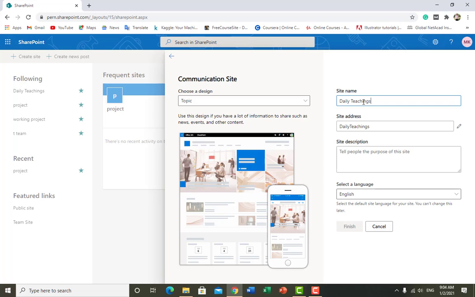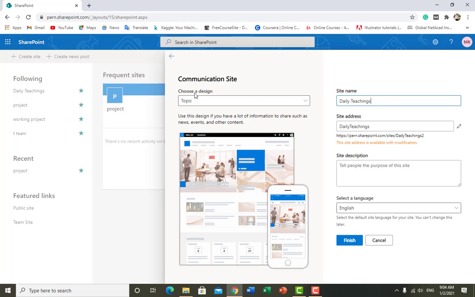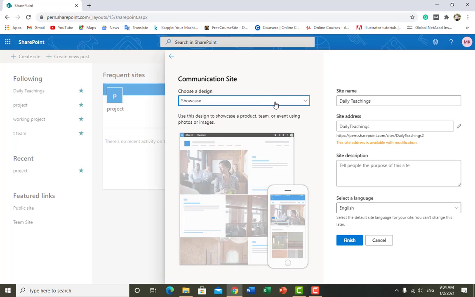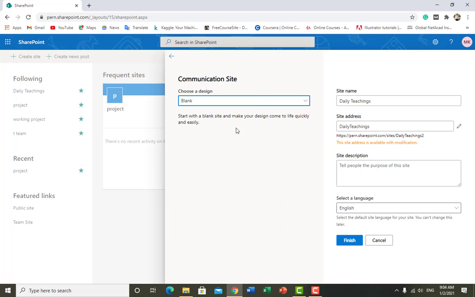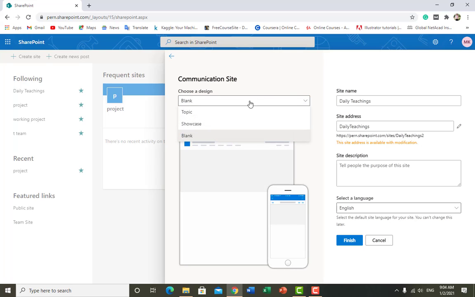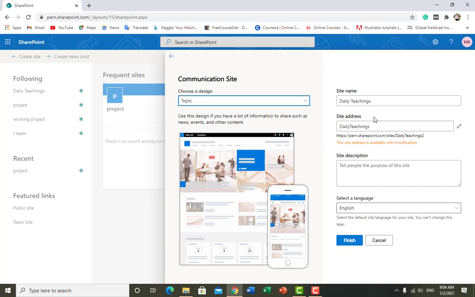Again I'm naming it Daily Teaching. You want to choose the design or change the design. For now it's a topic, you can change it to the showcase, and it will also show you a demo of this design. Or you want to make it blank, it's up to you what type of design you want to select.